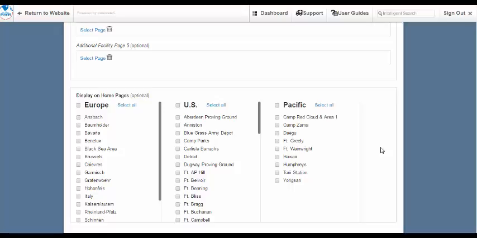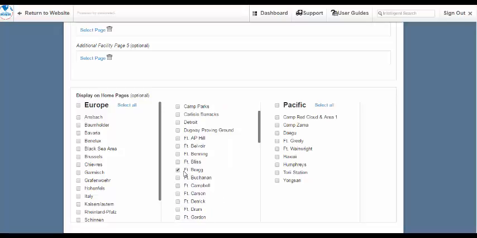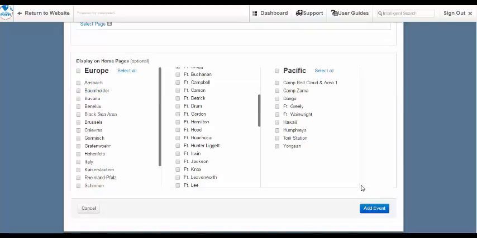If you'd like to put it on your own page, just click on your particular garrison name. And be careful not to choose the one just above or just below. That has happened. Once you've set up your distribution, now you can add your event.